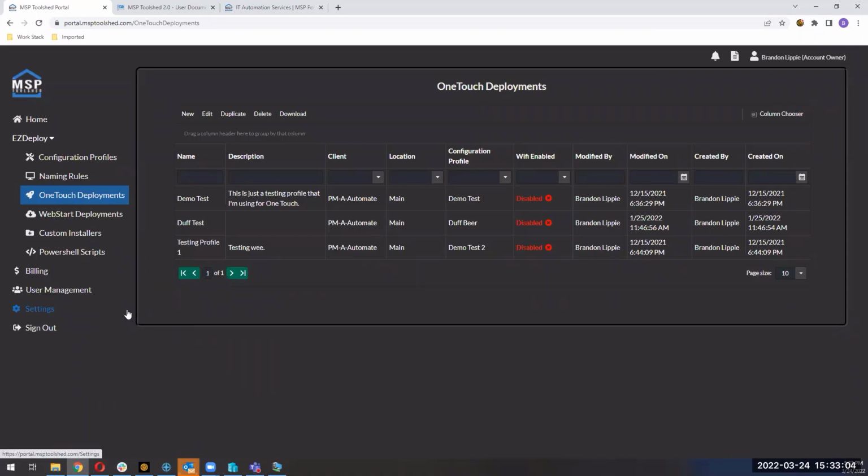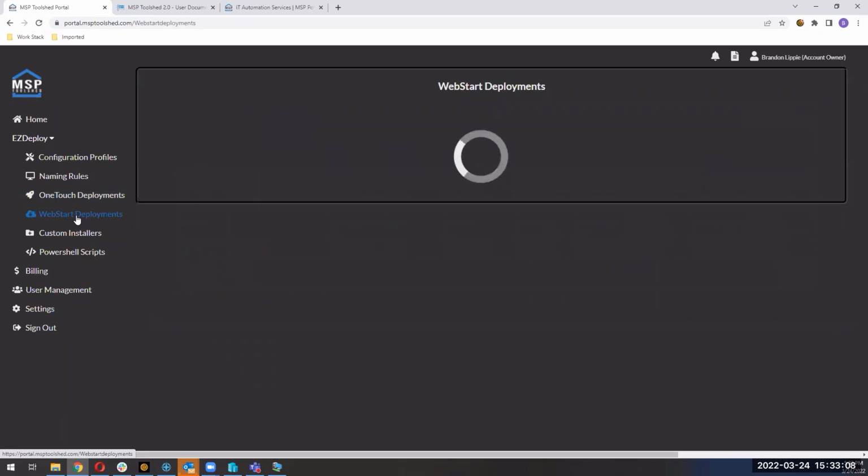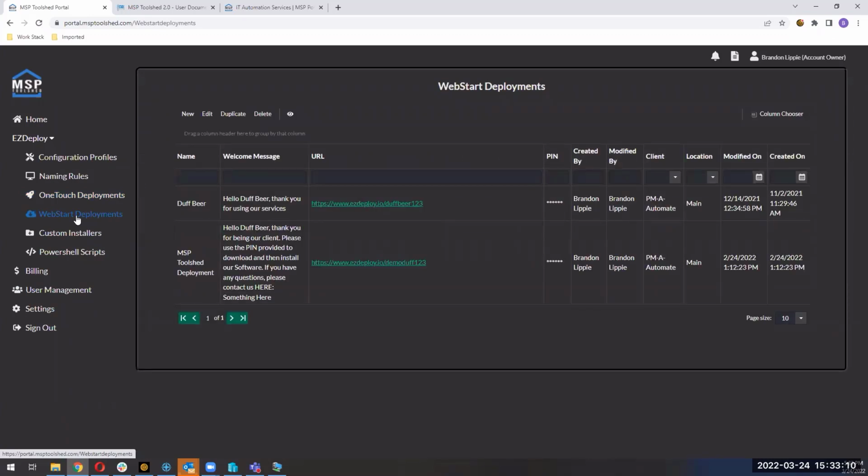Awesome. So like I said, one touch is using a Windows provisioning package. WebStart is there for after the out-of-box experience, existing computers, existing clients that you're currently onboarding, things like that. Really, at its core, a WebStart deployment is an MSI file. Simply an MSI file that I'm going to be running on the computer.